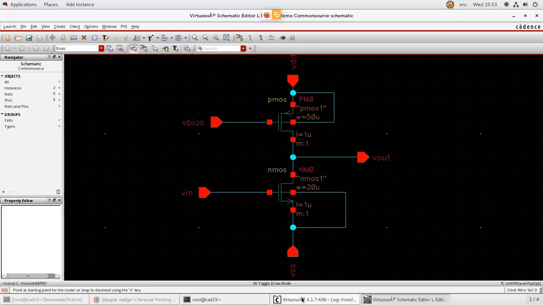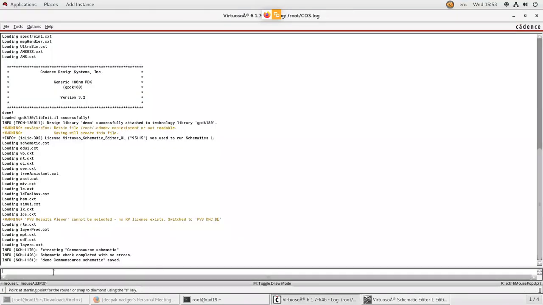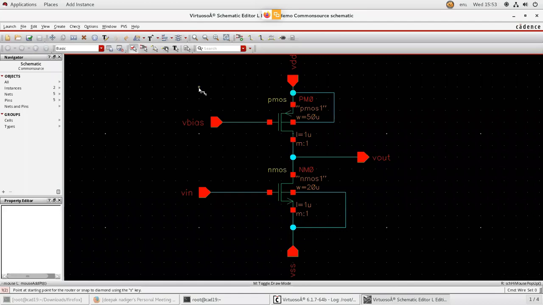Then you can also go and check in your Virtuoso, and you can see here: extracting common source schematic, check completed with no errors. Demo common source schematic saved. Okay, so there are no errors. After doing the schematic, take a symbol of this.